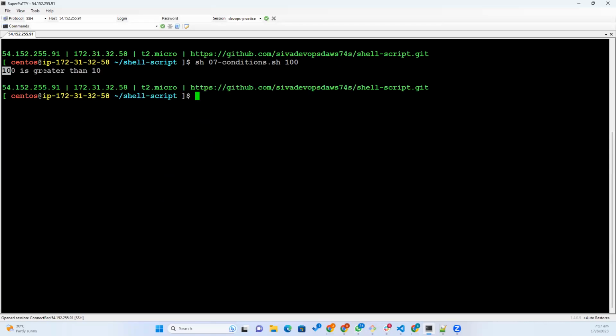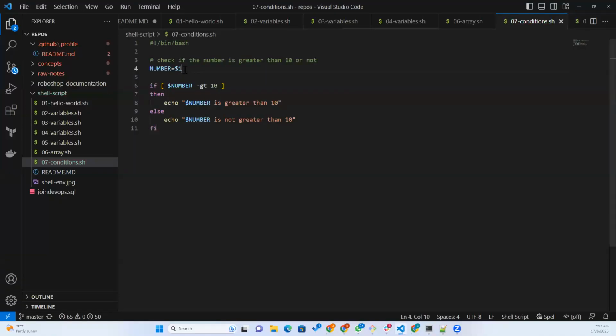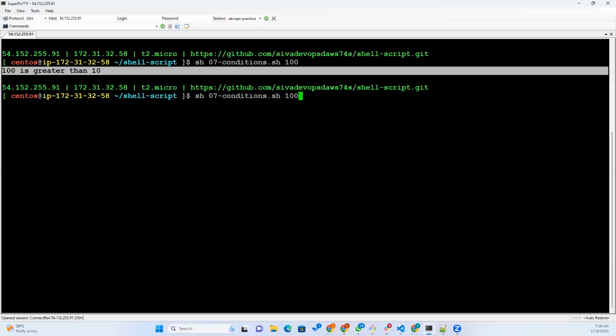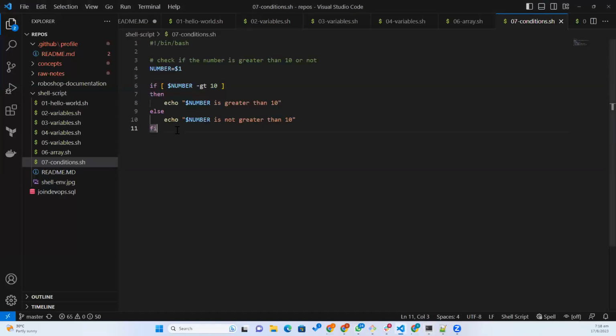Okay, 100 is greater than 10. How is this happening in the background? So your value is in this variable now, number, and 100 is greater than 10. This is true. If this is true, this condition will run. If you pass a smaller value, like 1, 1 is not greater than 10. So this is how the if condition will execute inside shell scripting.